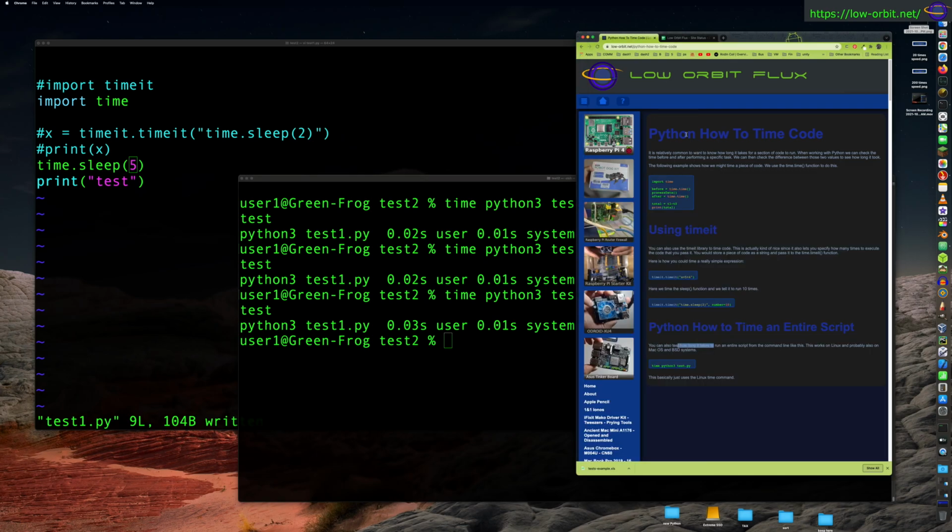All right, so anyways, that's how you would time an entire script that you're running. You could time other commands too from the command line, but that's how you do that. So hopefully you found this interesting. I'm probably going to have to come back and see why this time function wasn't working properly when I passed sleep to it. Maybe I'm missing something.